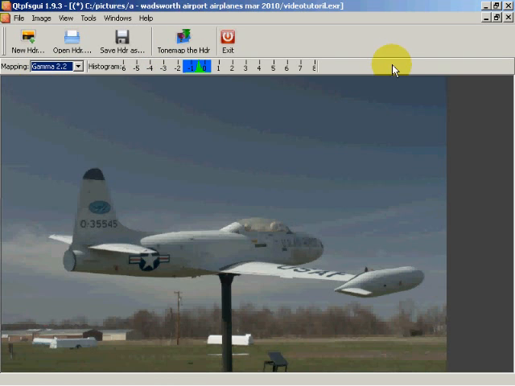Now up here we have a bar with a histogram on it, and we also have a gamma pull down. Be advised that these are just for viewing purposes of the HDR. They do not really change the HDR as it's saved. They're just for viewing purposes.